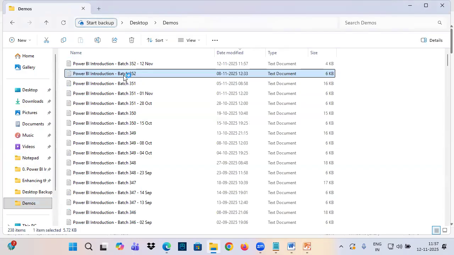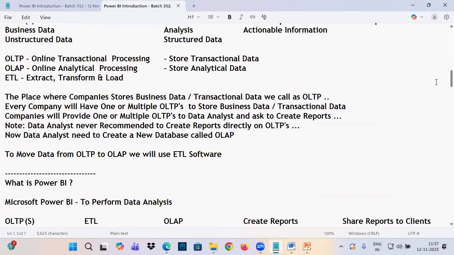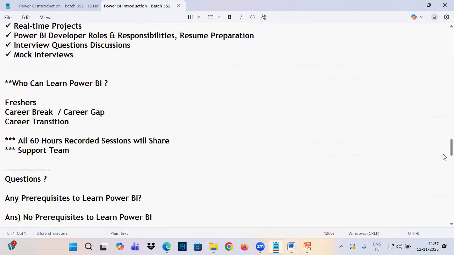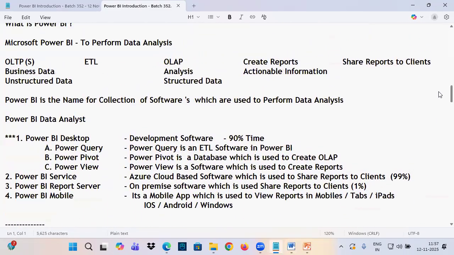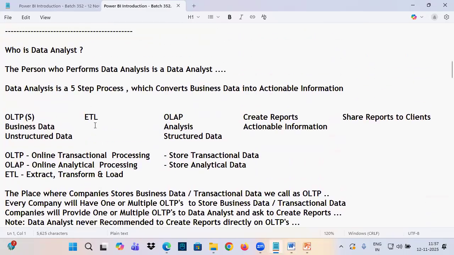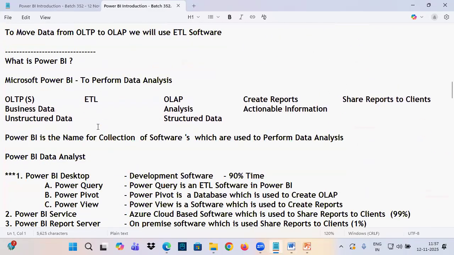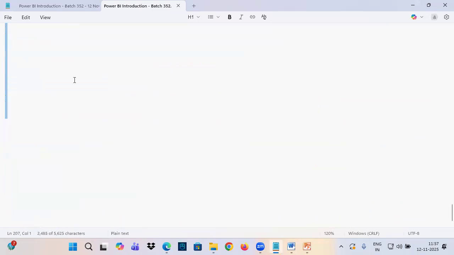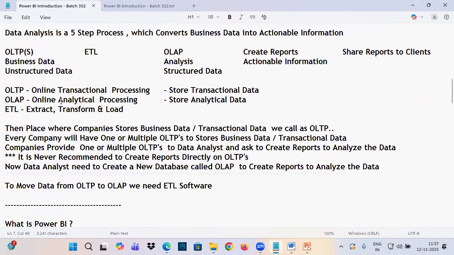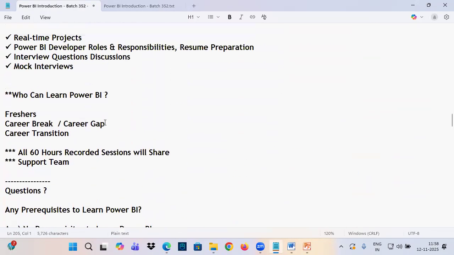Let's see it. Instead of typing them, I'll copy paste it. I'm going to the previous batch notepad, and I'll copy a few points here. These are the general points I need to explain now. I'll copy paste them and explain.